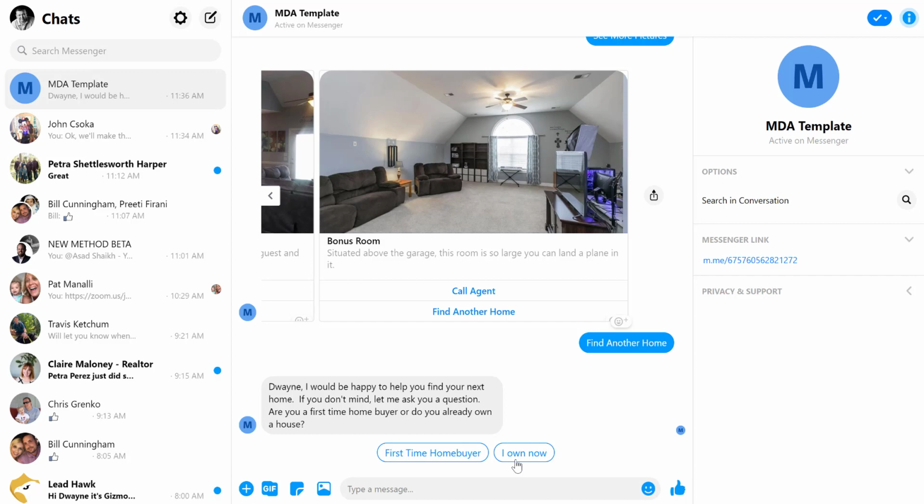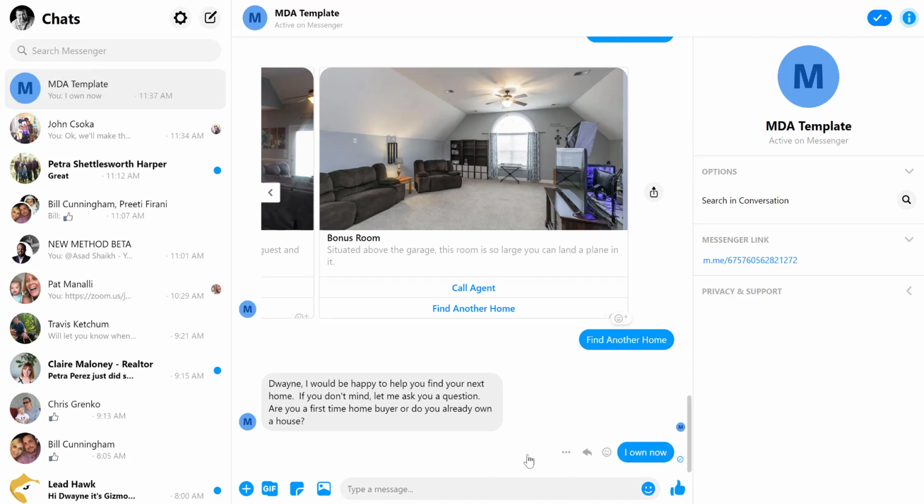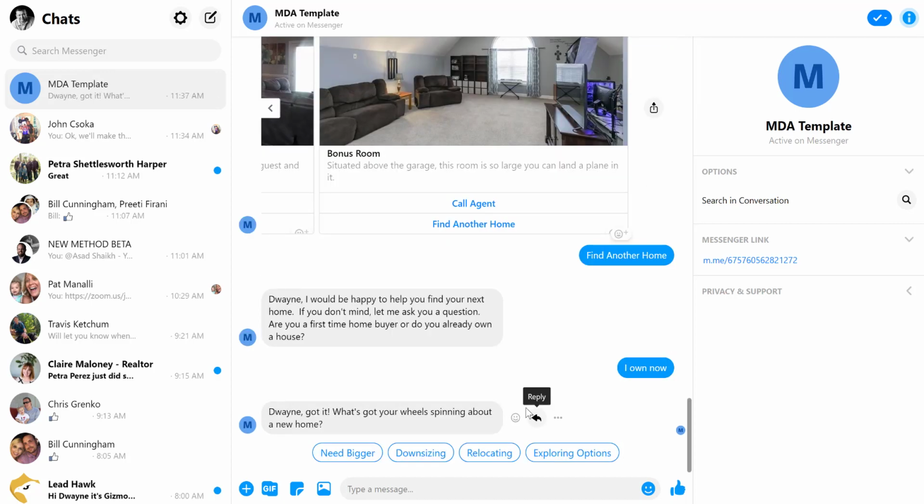The reason we do this is so we can tag them in the system so we know who's a first-time home buyer and who may have a home that they need to sell first. So we're going to click on I own now. The next thing is going to ask, what's got your wheels spinning? So we're trying to determine motivation here. They need a bigger house, they're downsizing, they're relocating, or they're exploring options, right? So let's say they chose, I need a bigger house.